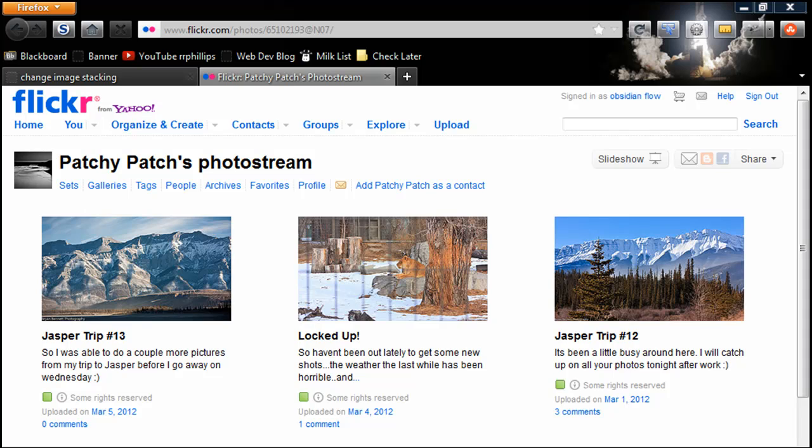Hey, this is Ralph, and in this video I want to use some styles and some JavaScript in order to arrange images in a stack, and then when you mouse over, the image that you're mousing over is on top of the stack. And the images I'm using are over here at Flickr Creative Commons under Patchy Patch's photo stream.